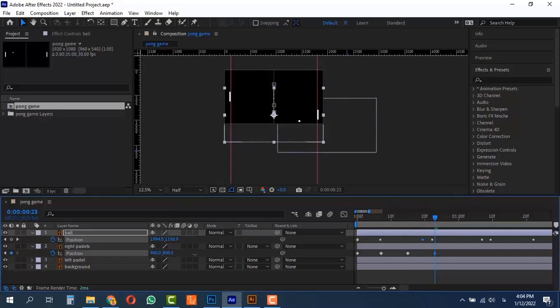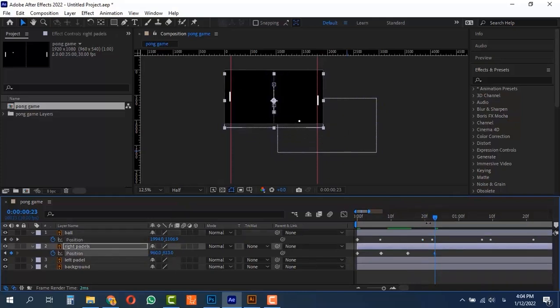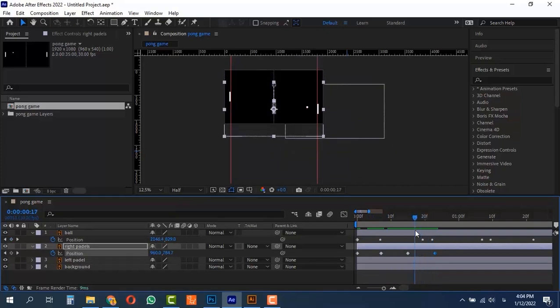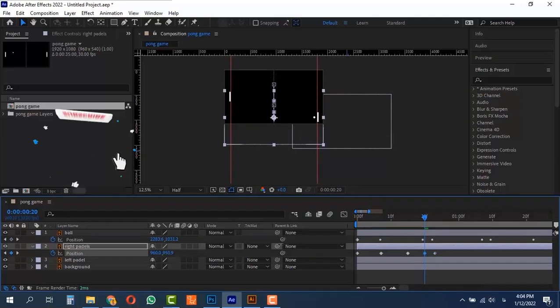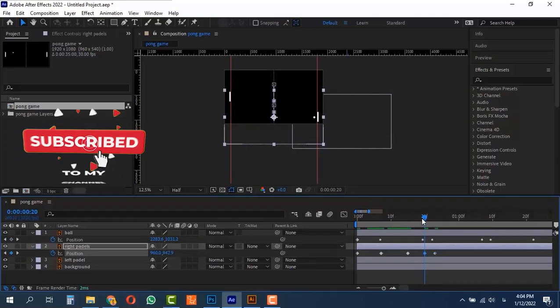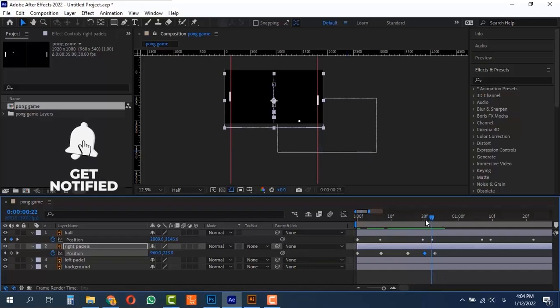Now I move the player a little. Put yourself in the role of the player and animate his reactions. Here you have to lower the player a bit to hit the ball. It is better to animate the player on the right first and then the player on the left.